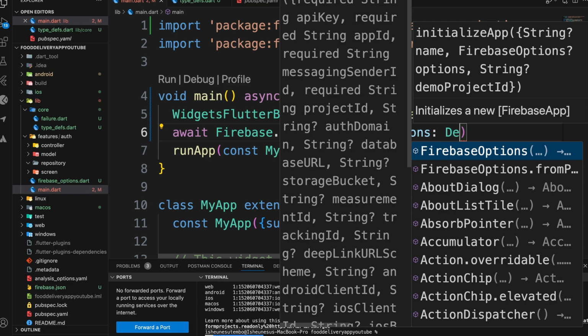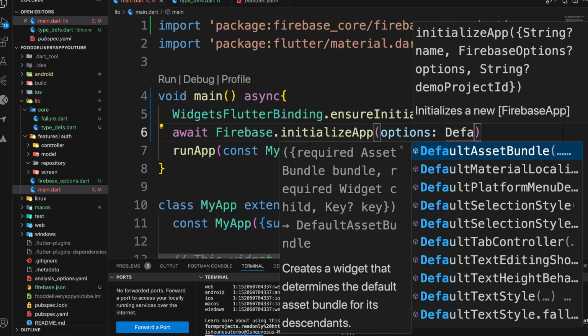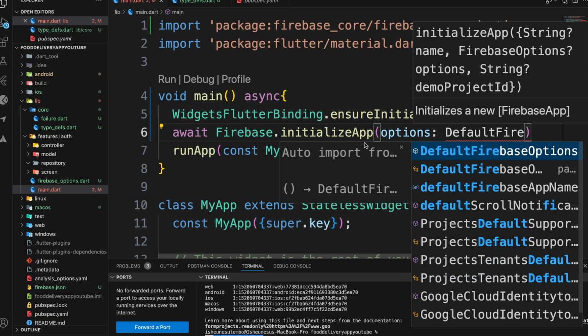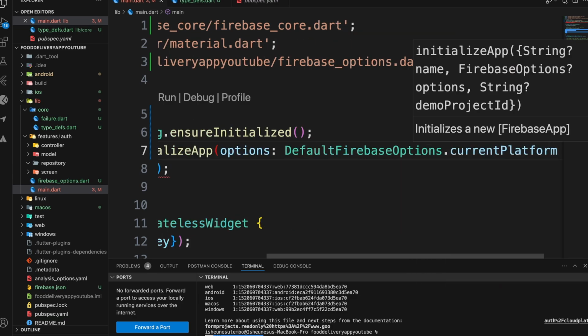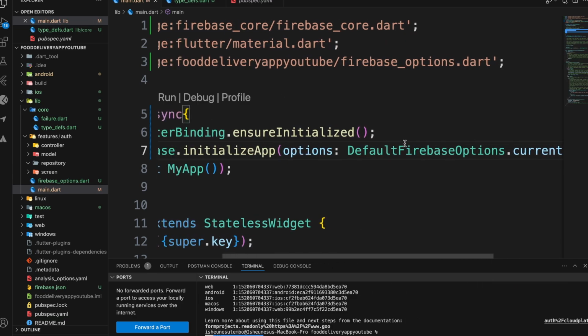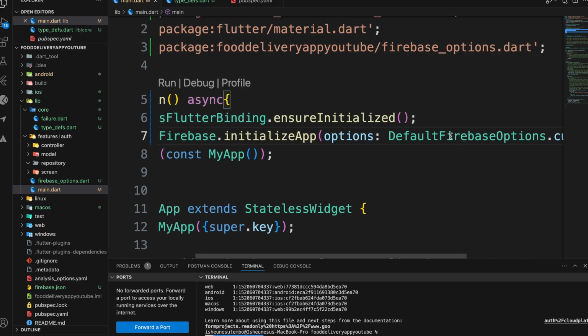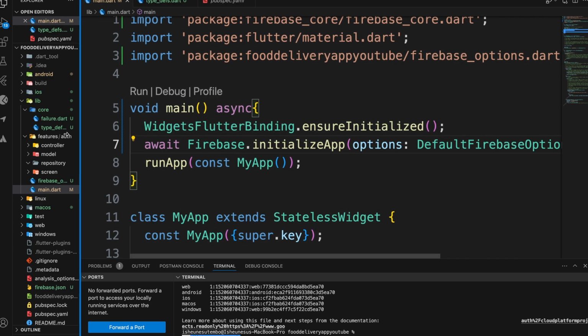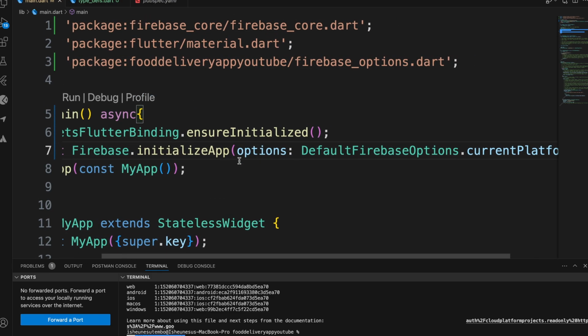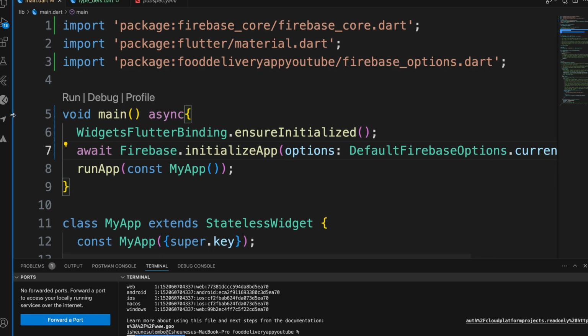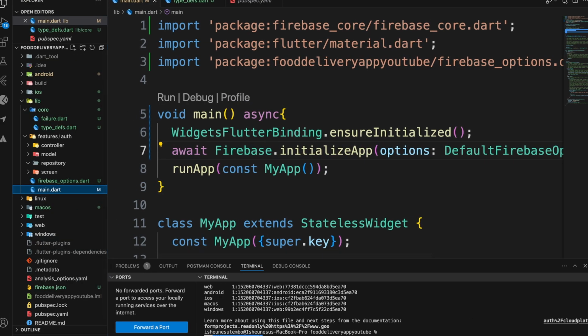Now the options are going to be DefaultFirebaseOptions.currentPlatform. The current platform will determine automatically if it's Android or iOS. So we've just initialized our Firebase. Because if you don't do this, you get an error when we want to use the authentication. So now let's move on to dealing with our authentication.